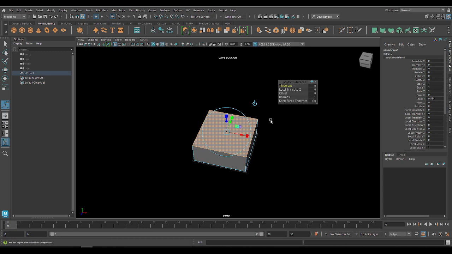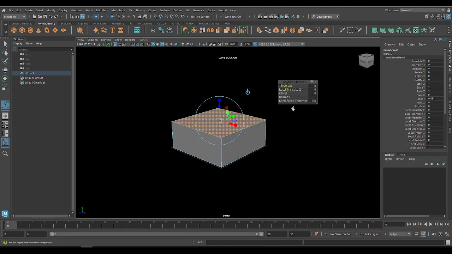So we've got a few different options here. We've got thickness, local translate, offset, divisions, and keep faces together. We're only going to be using one or two of these at a time. So what does thickness do? Let's have a play. I'm going to hover over thickness, and you're going to see a little icon turn into 2 arrows. I'm going to click and drag left and right, and you can see what it does. It pushes up and down, which is cool.